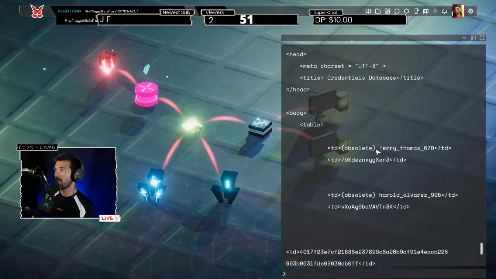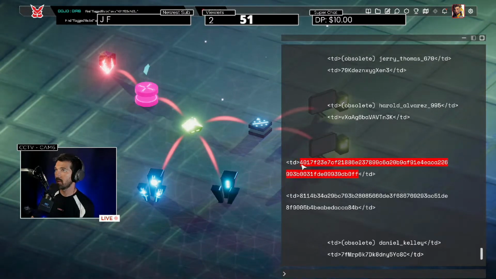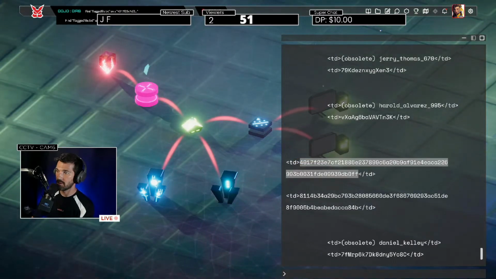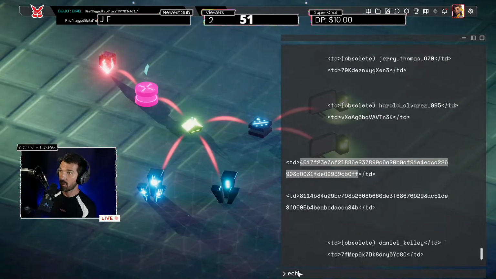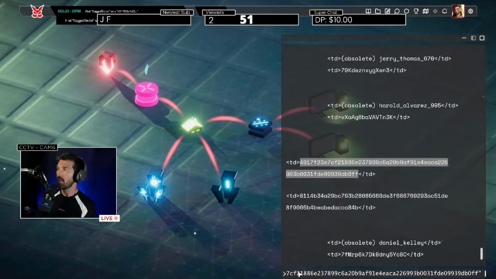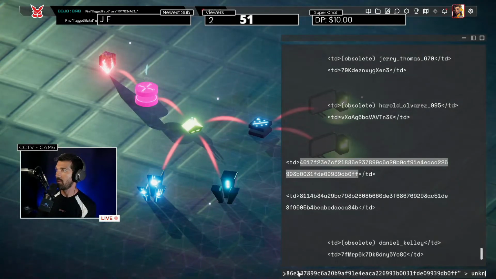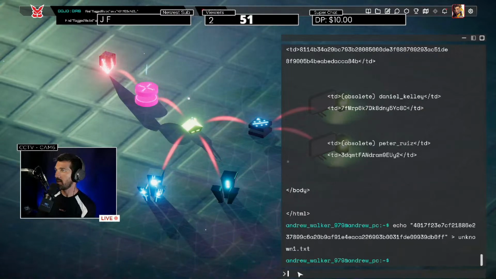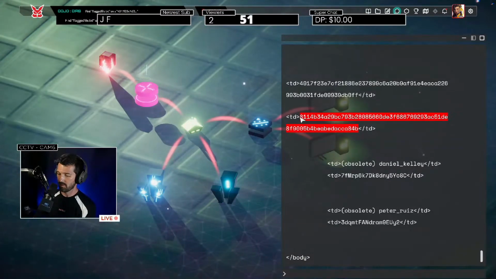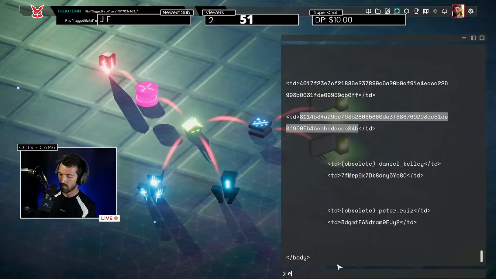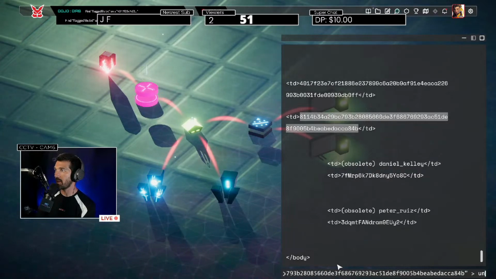I don't even know what this is. What is this? Here, let's do this. Echo this into unknown 1.txt, and then let's echo this into unknown 2, I guess. Again, a lot of good muscle memory happening in here.